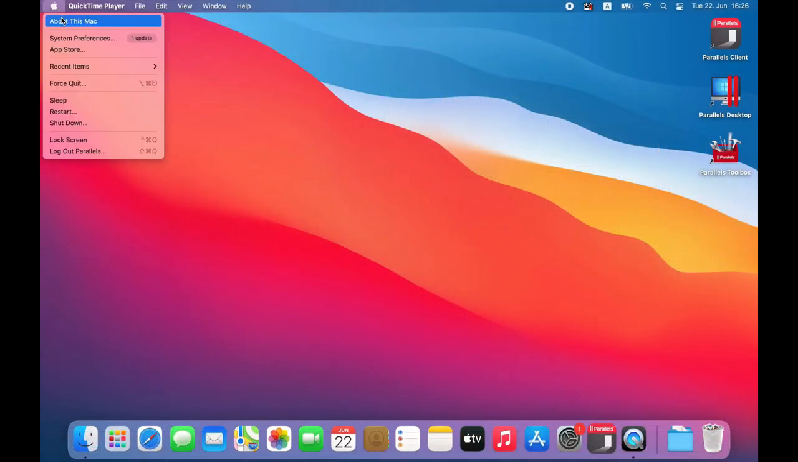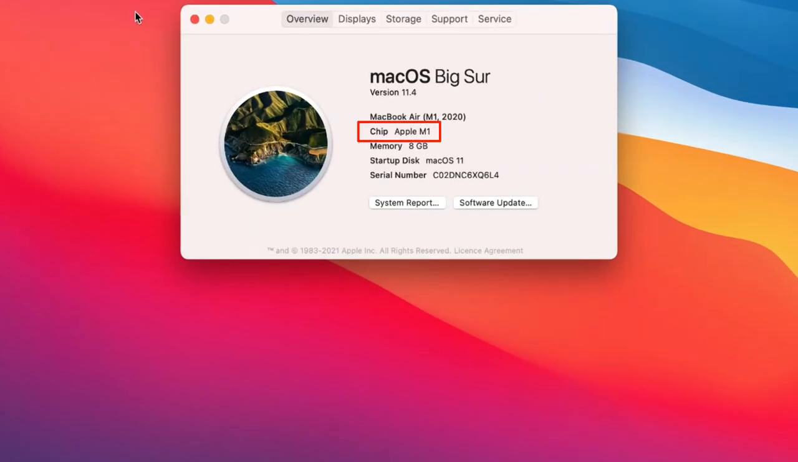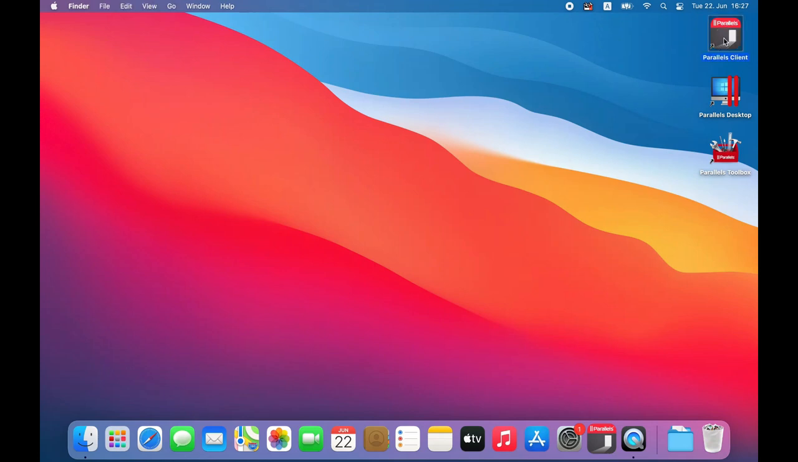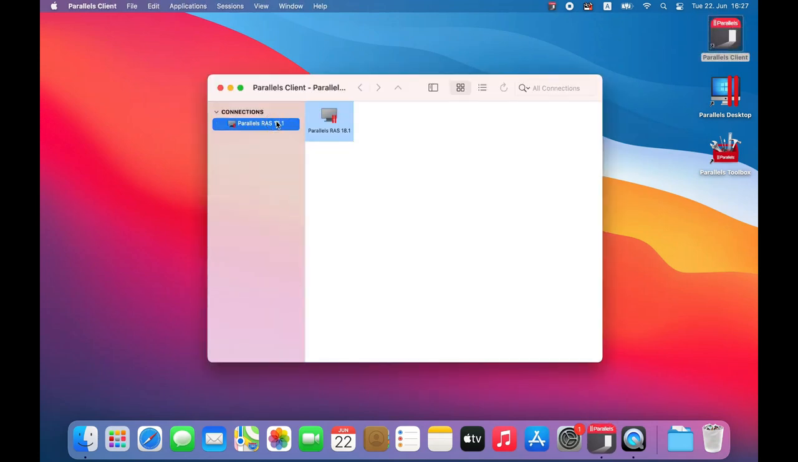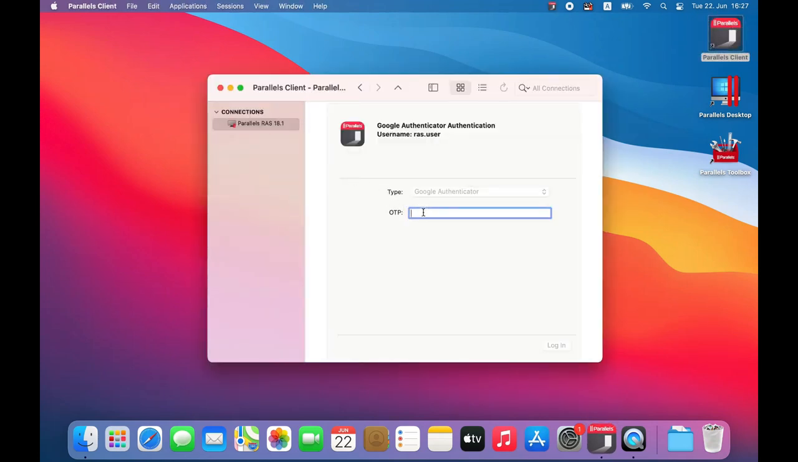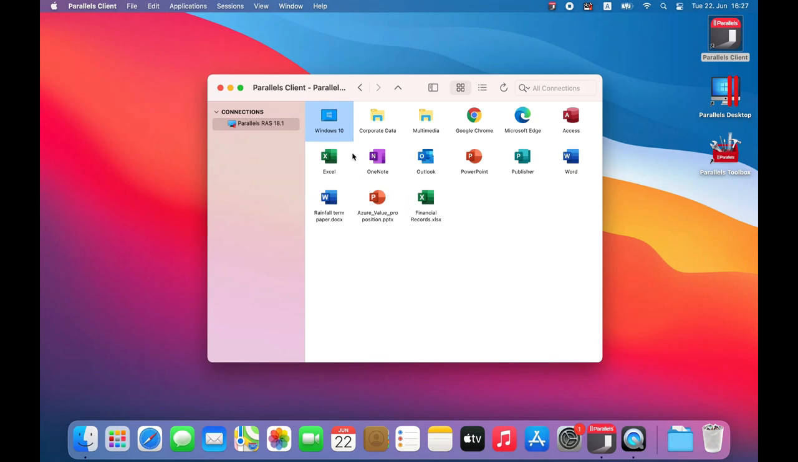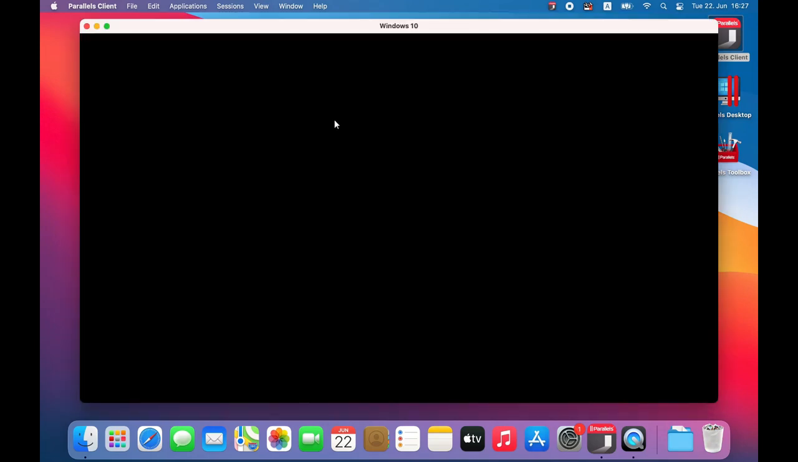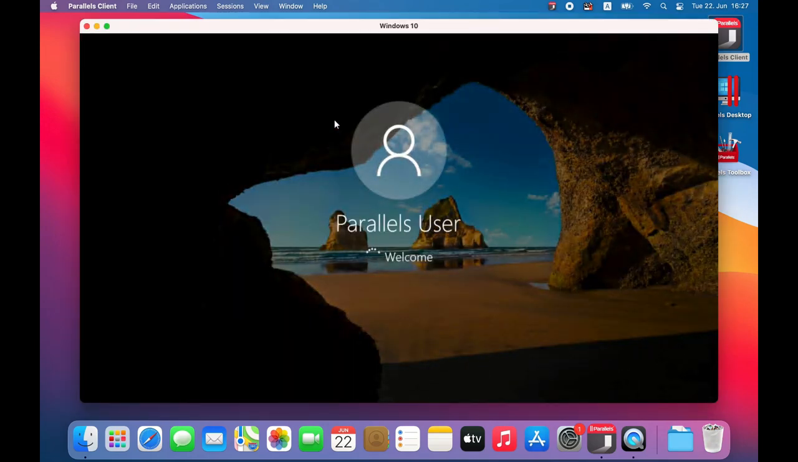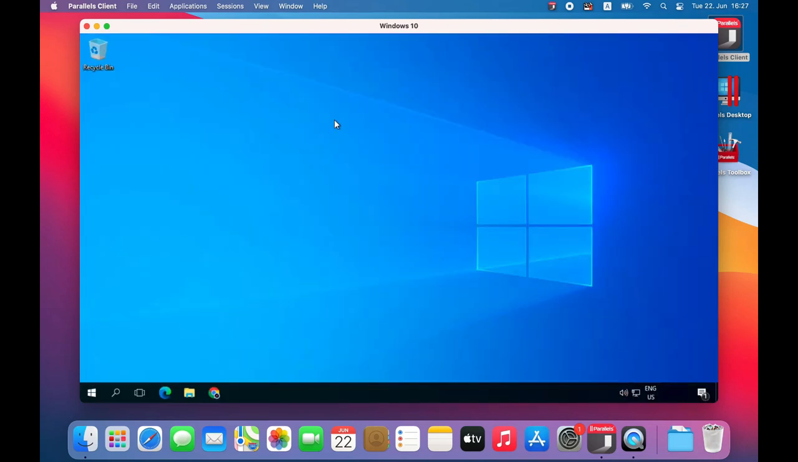All right, and then for the last topic, here's the Parallels client on the Mac with the M1 chipset. You can see right here. So we've got the client ported to it, so it's just a full function client. I can log in. You know, we've got the Google Authenticator set here, so I get challenged for my OTP. And then here's my apps on my desktop, running Windows 10 on the Mac with an Apple M1 chipset, right, using Parallels RAS. So very, very cool.